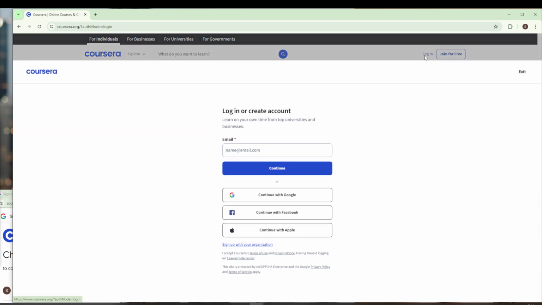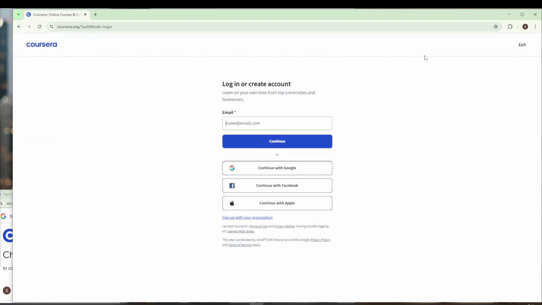When you click on login, you'll be presented with a few different options for logging in. Coursera makes it convenient by allowing you to access your account using several methods. You can log in with your email, your Google account, your Facebook account, or your Apple account. Choose whichever method works best for you and that you used when you first signed up.